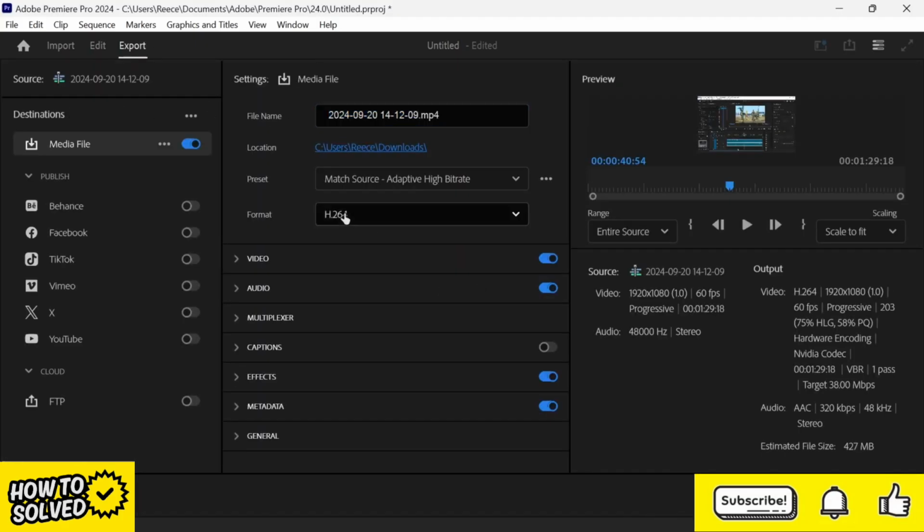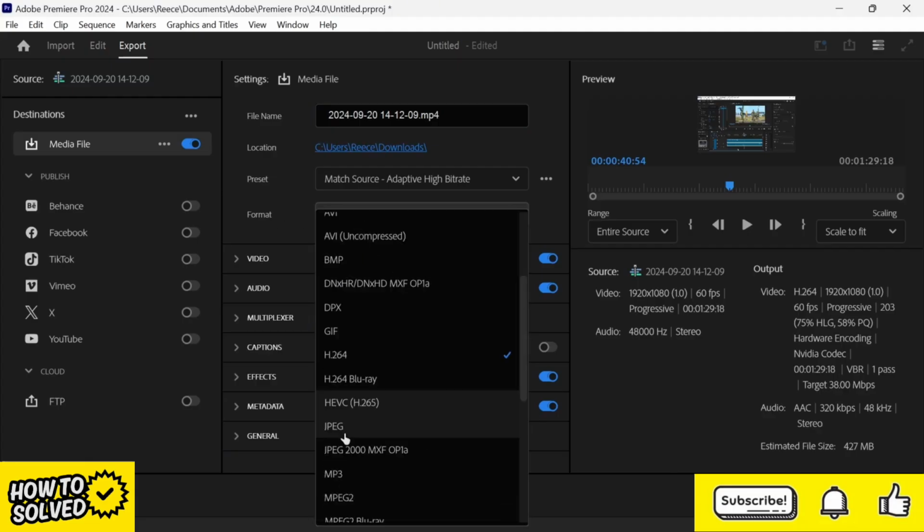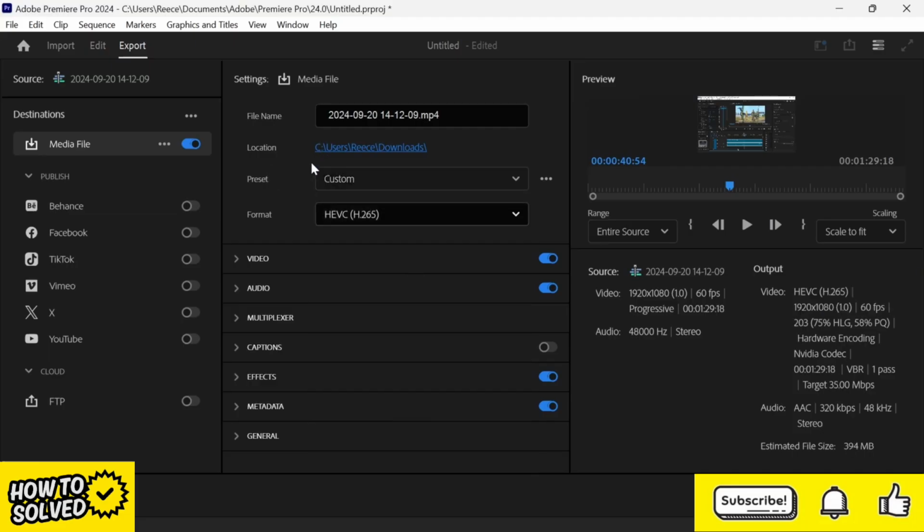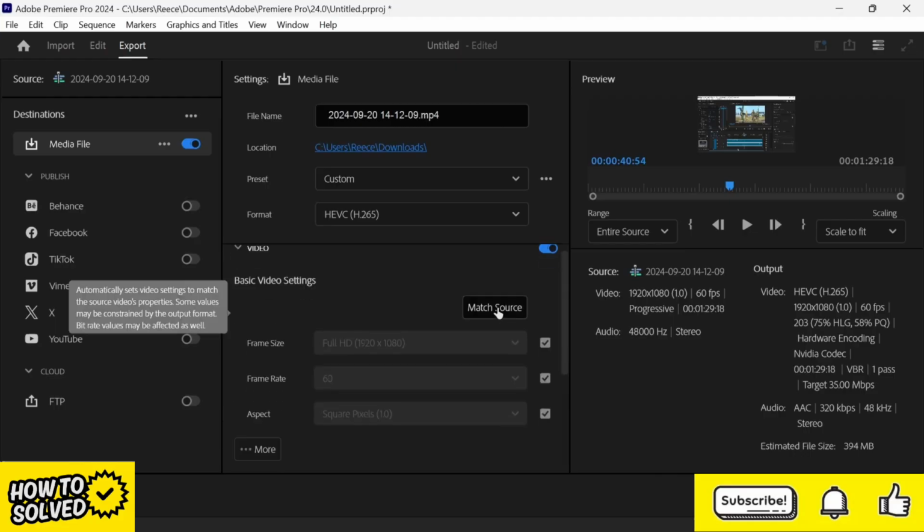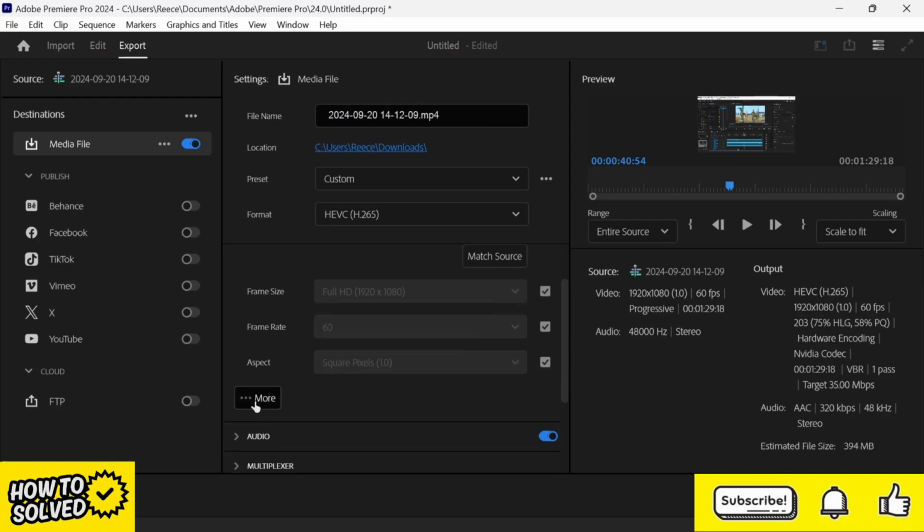Come down to the Format dropdown and you need to change this from H.264 and you're going to select H.265 instead. This is going to automatically change the preset to custom. Then expand the video drop down here. Click on this Match Source button for the best video settings. Then come down slightly and select the More button.